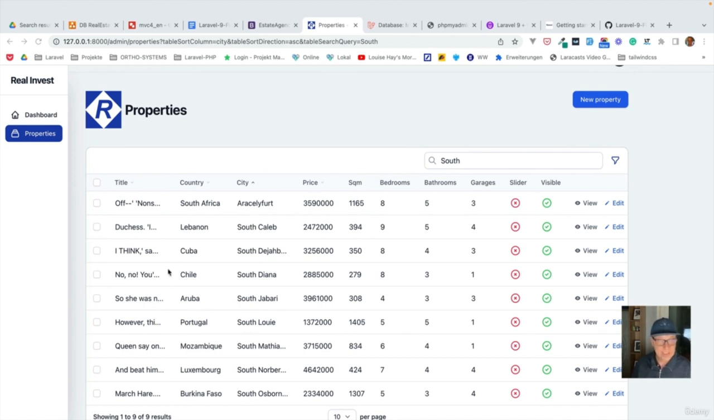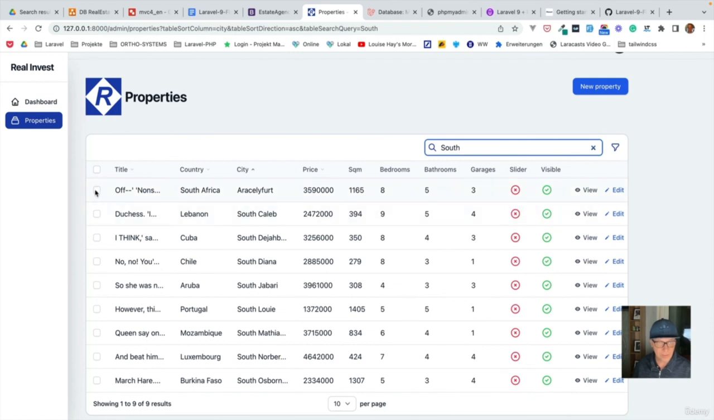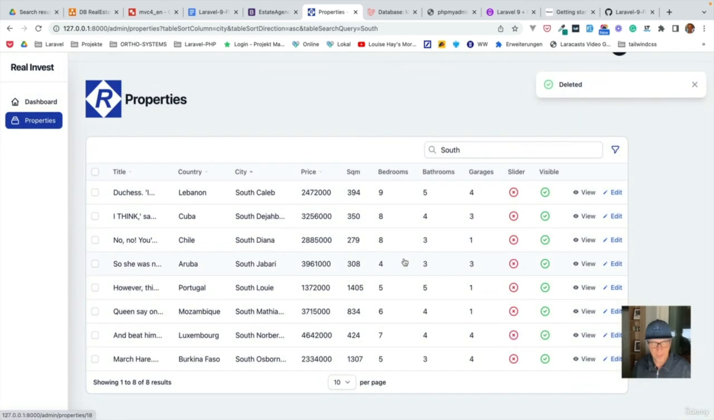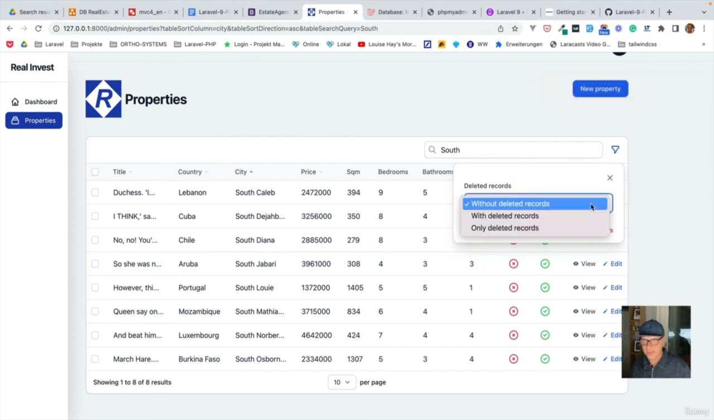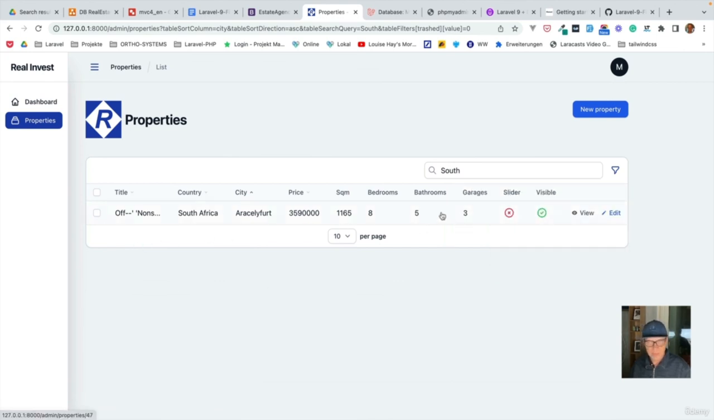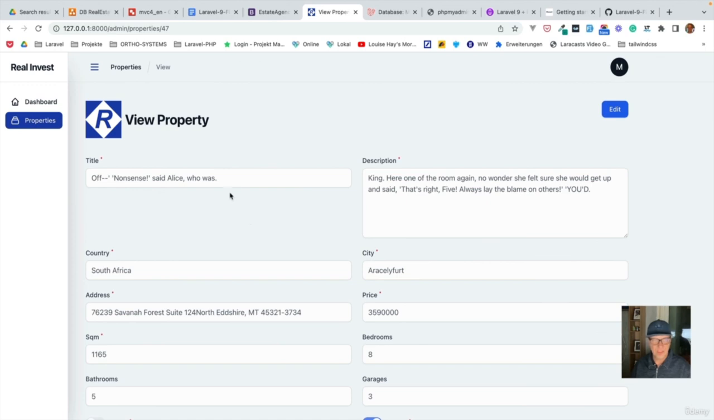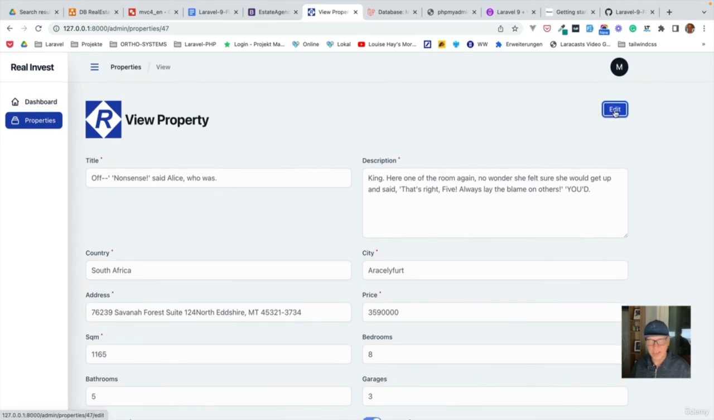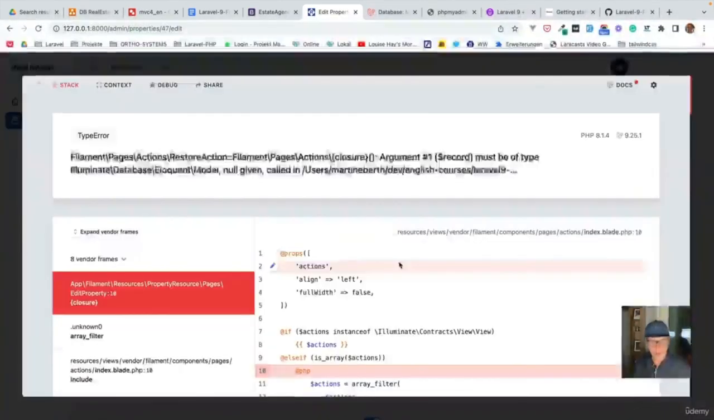Now let's click here on this first checkbox where we have the first record. Then let's go to these three dots here and say delete selected. Delete. Now we can go here to this filter symbol and we can choose. We can say only deleted records and then we have the deleted record. But we can also click on there and we see the single fields. But this is just the view here. We can also go to edit and here we can say, for example, restore. When we restore, then we have an error, but we will fix this in the next lecture.